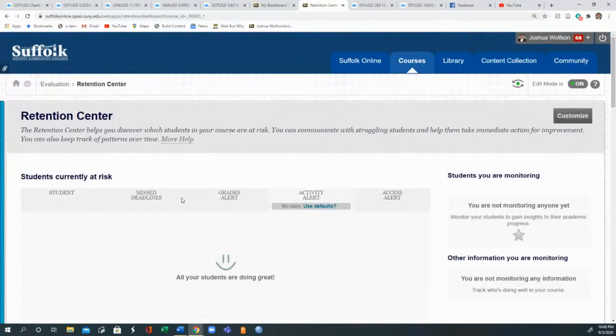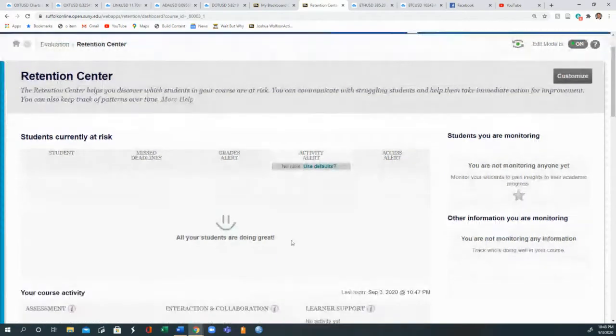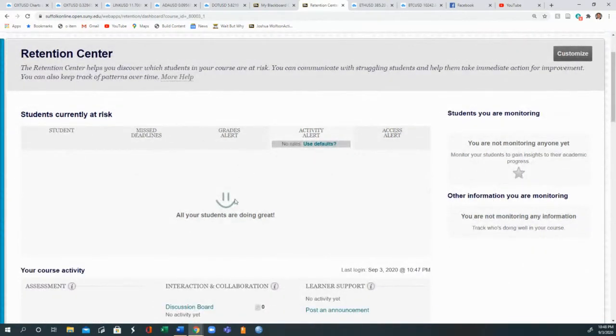So here's what we're going to do. We're going to customize all this. But before we even go into this area, this is where your students would show up. And if any students are at risk, this is where they would fall in place. So you'd have the student's name in this column, missed deadlines, any grades.